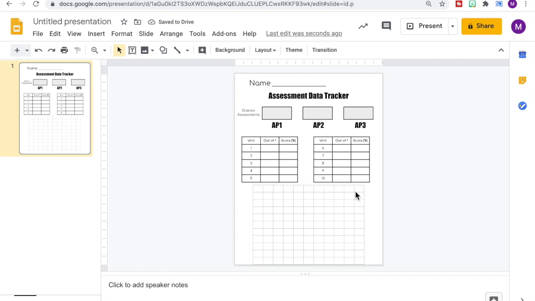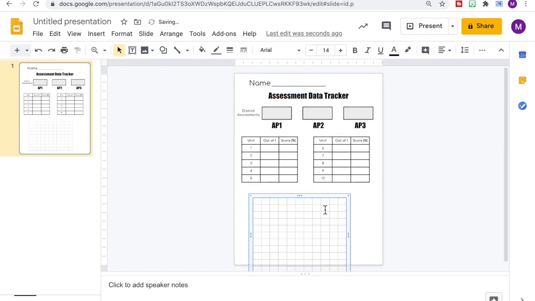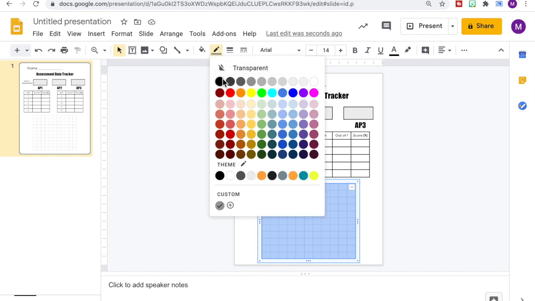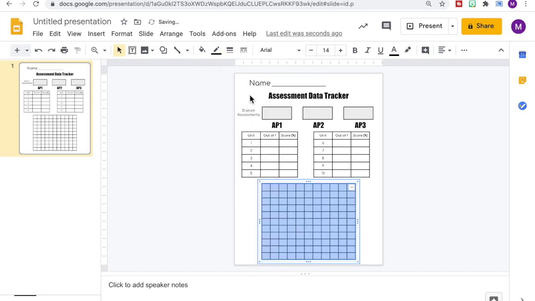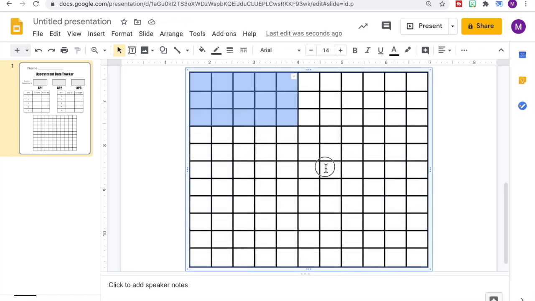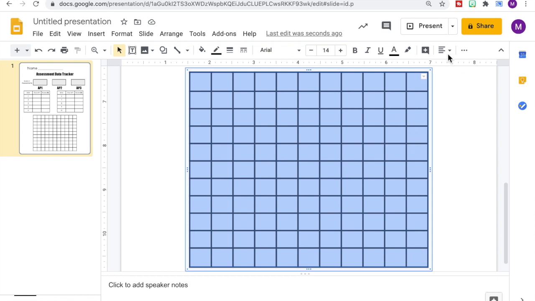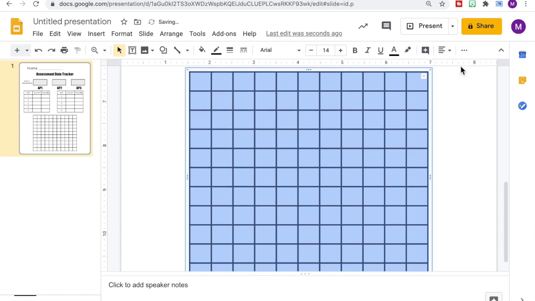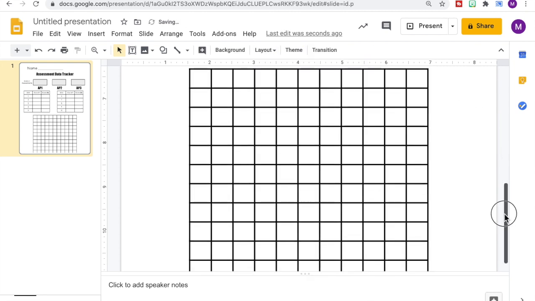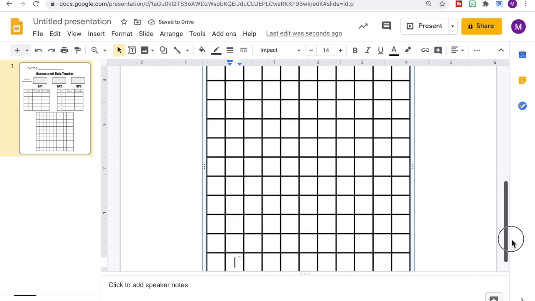Let's see. That's too close. Let's bring it down to fit. Let's thicken the weight of the lines and change the color to black and the outline to 3. Let's highlight everything so we know that we want them all to be centered. And we want that font. Actually, let's make the font Impact. Why does it keep doing that?